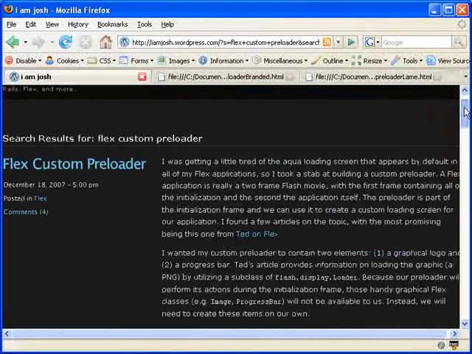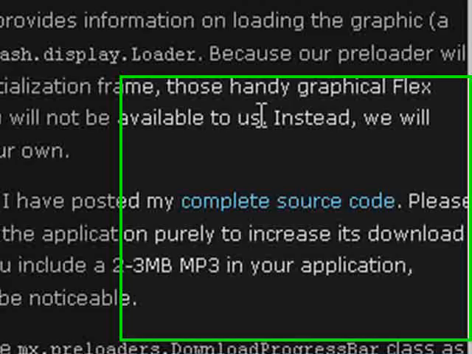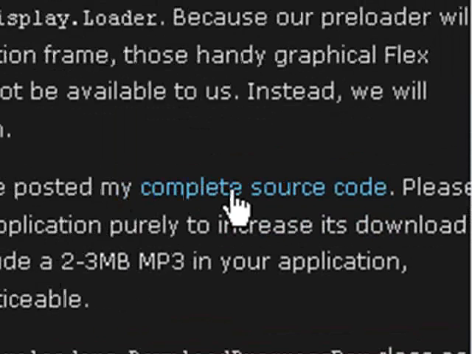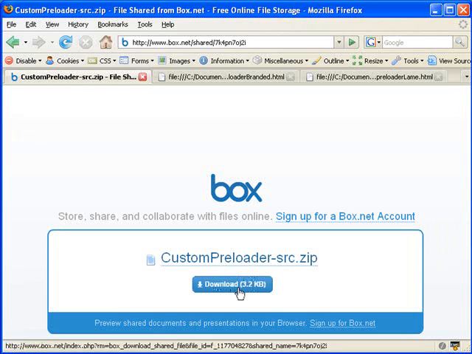But to go ahead and get started, we're going to go down to the third paragraph inside of this Flex Custom Preloader blog entry and click on this thing that says Complete Source Code. Once we click on that, we're going to go to a place called box.net where people can house various things on the internet for people to download. Just go ahead and click Download and we'll start downloading.